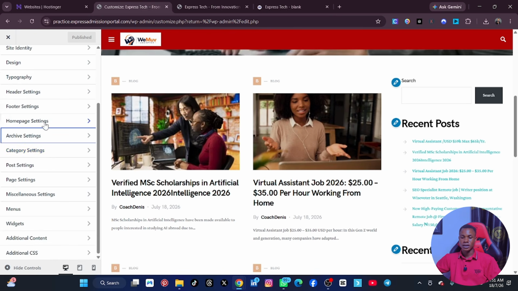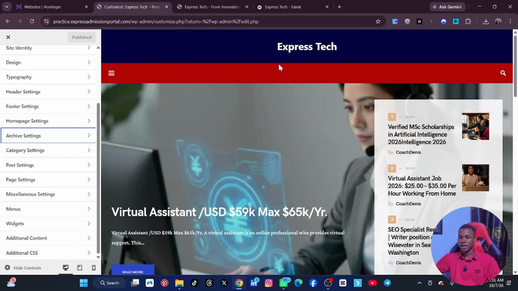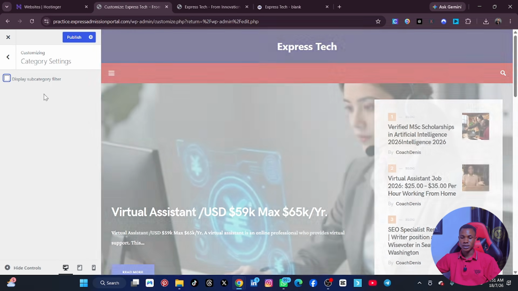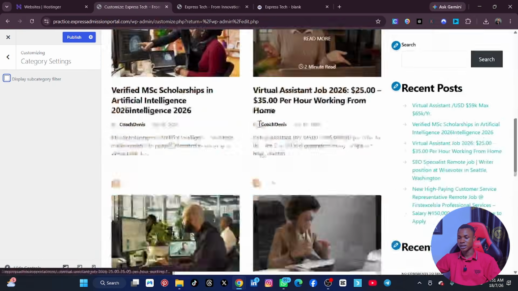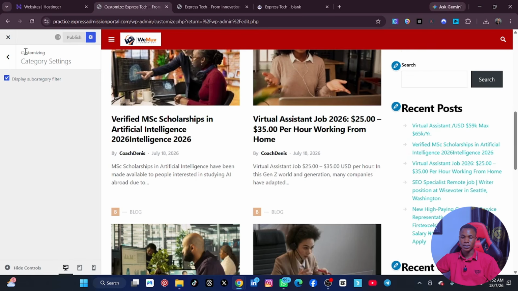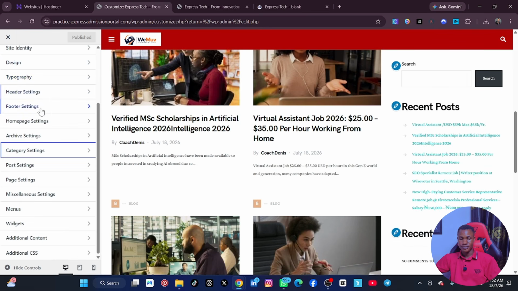Now let's go back, and then the category settings. This is very important. We want to now bring in that thing. So we can now click on category pages, and then you can now see here display subcategory filter. We can delete it, and you can see that it will be deleted from here, but we don't want it. Let's just return it back the way it is and click on publish, then return it back.